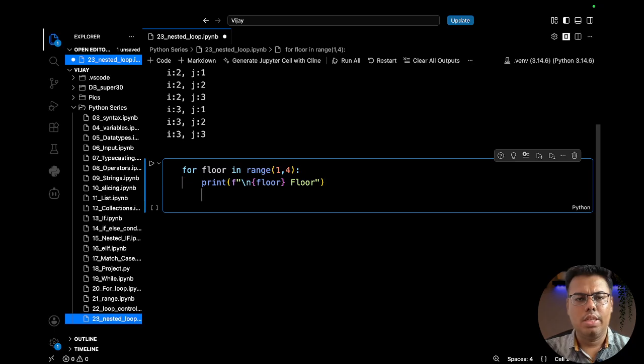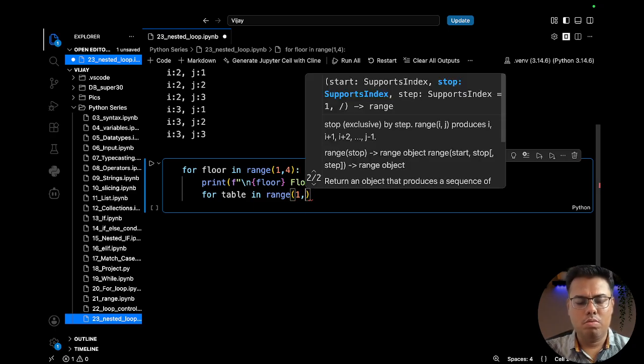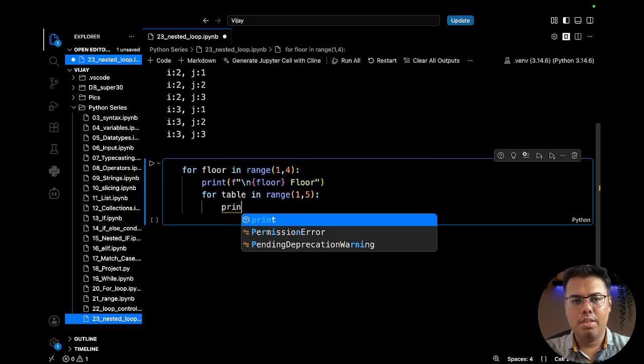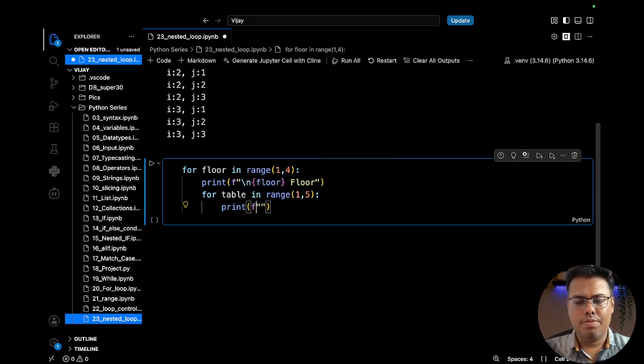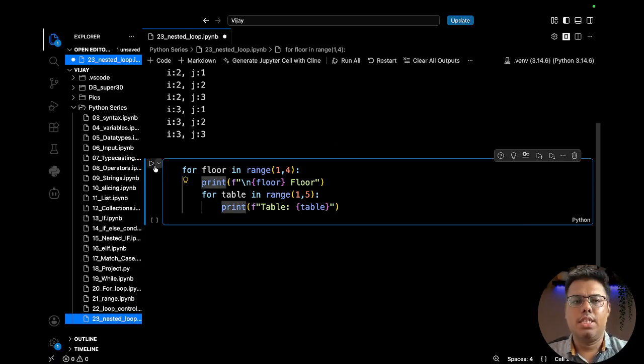Okay, and then we will print for table in range 1 to, let's say we want to keep 5 tables on each floor, and we will print. We do not want discrimination between the tables, and the table number we can print with the help of table. Okay, so I guess this should go fine.